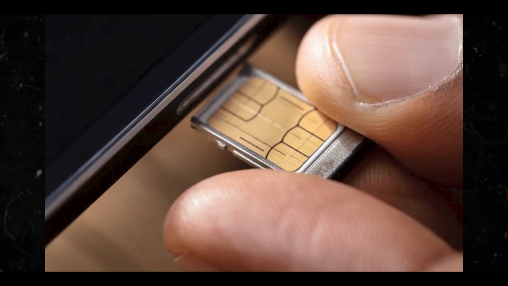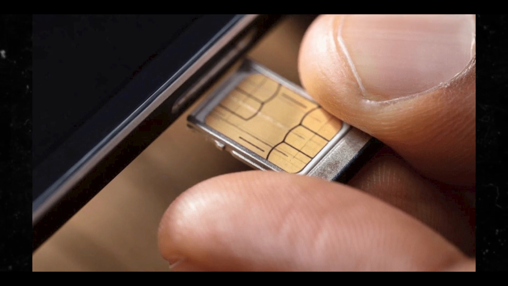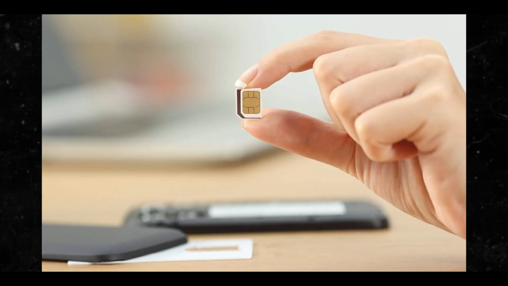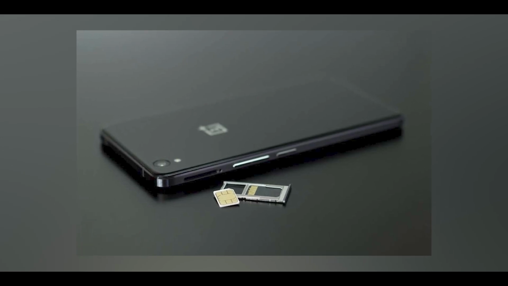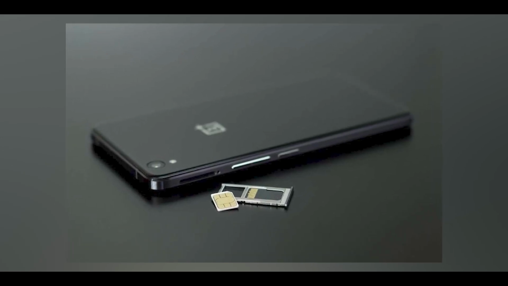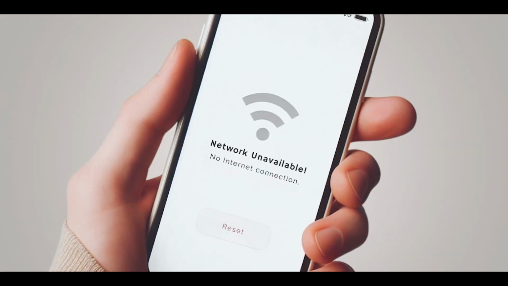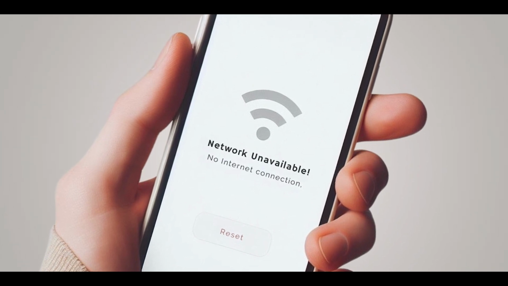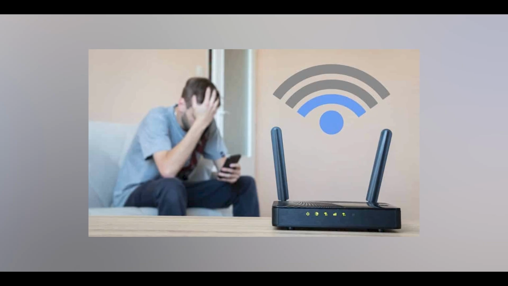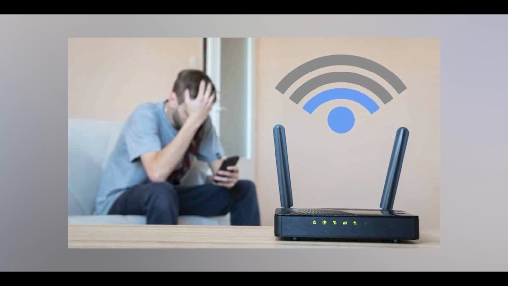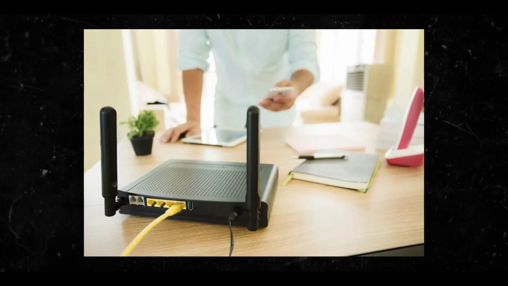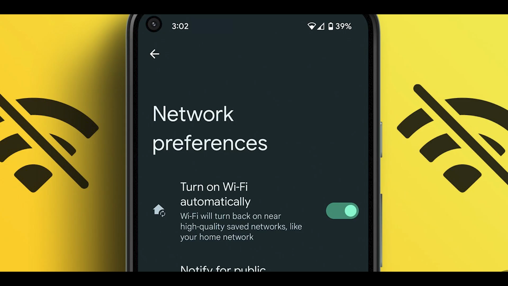You have SIM card problems. A dislodged or dirty SIM card can prevent your device from connecting to the network. Check the SIM card is properly seated and cleaned. Network issues, right? Sometimes the problem may lie with the network itself, such as outages or poor signal strength in your area. Now, those are some of the common issues. I'm not saying that's all, but right now we're going to proceed to how to fix connection issues on your Android phone.